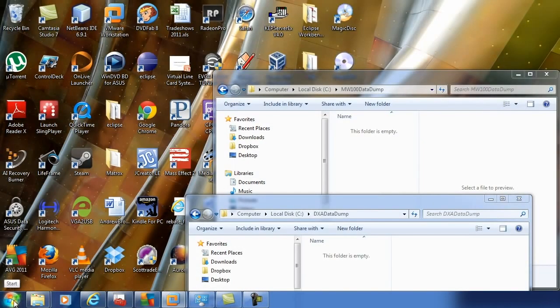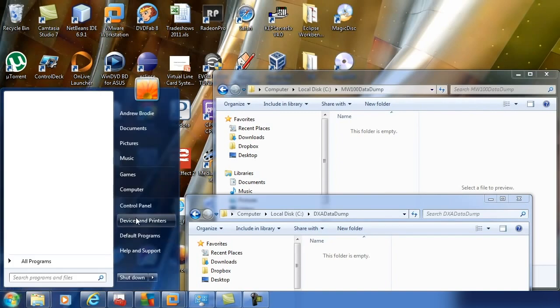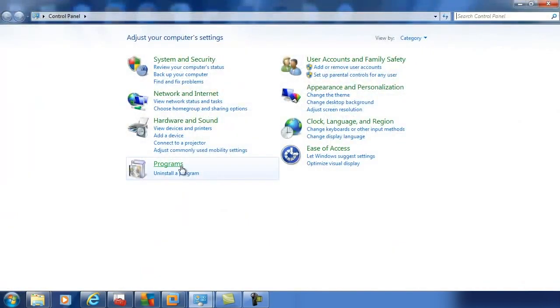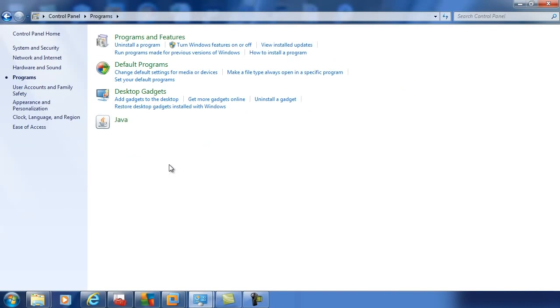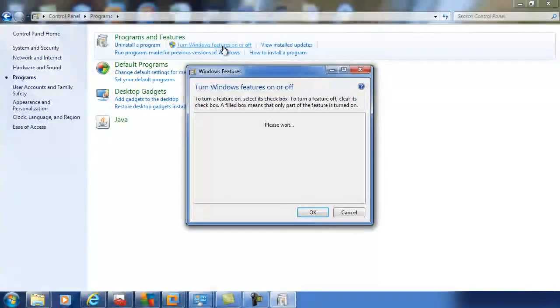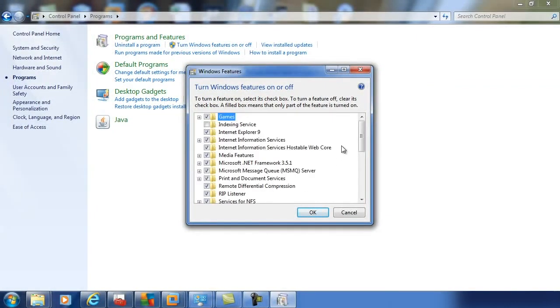Okay, so the first thing you're going to need to do is go to Control Panel, go to Programs, and turn Windows features on or off. By default, Internet Information Services is not installed. Now, you may need to have Windows 7 Professional or Premium, or I'm running Ultimate here, but not all copies of Windows 7 will come with Internet Information Server.